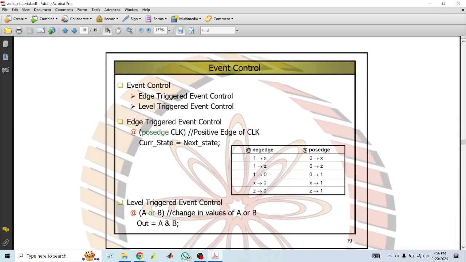So this one, event control. In event control, as you can see, positive edge of the clock. What it means is, positive edge means you can see all of these transitions: from 0 to x, or 0 to z, or 0 to 1, and x to 1 and z to 1. So these are all called positive edge of the clock. And then negative edge means just the opposite: 1 to x, 1 to z, and 1 to 0, like that.